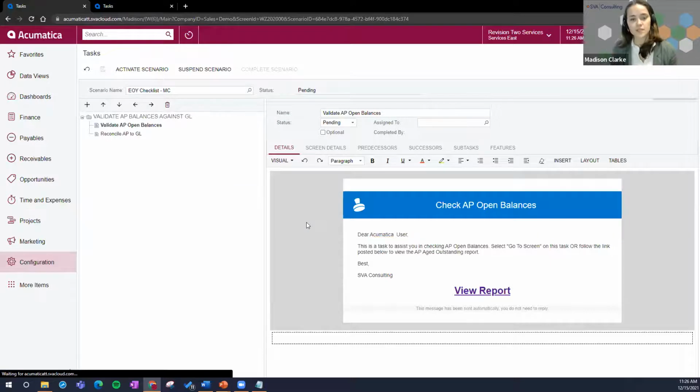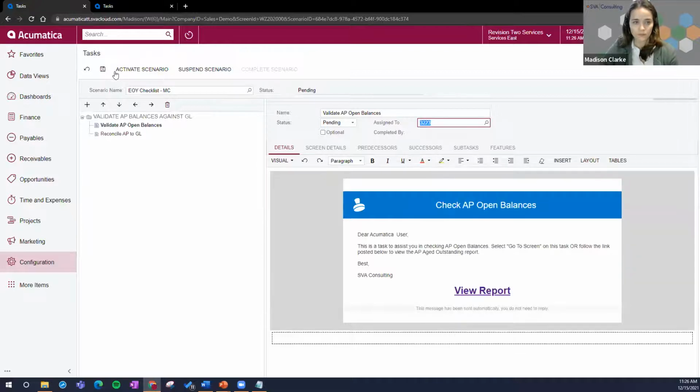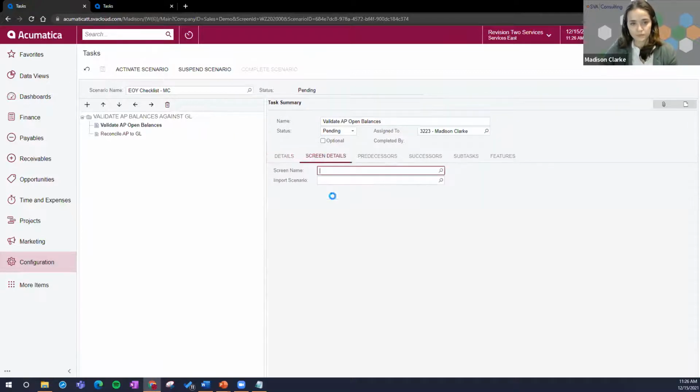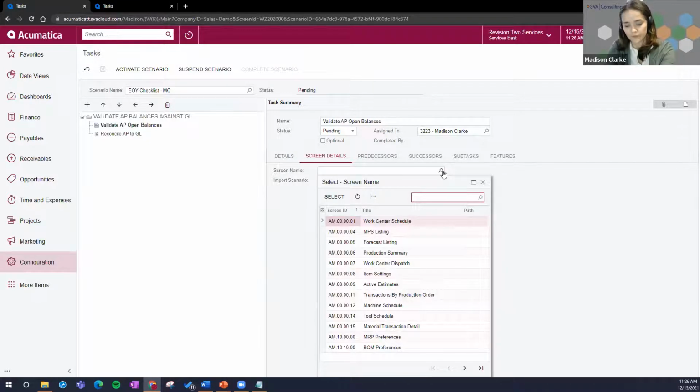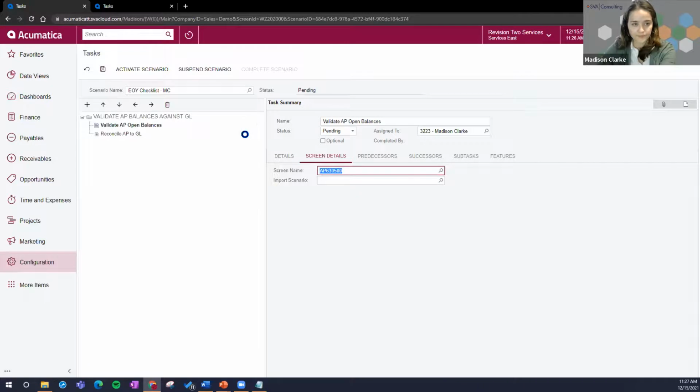So again, the details section is what the person's going to pick up when they're assigned the task. Another important thing is, who do you want to assign this to? So I'm actually going to assign the first task to myself. And we'll save. Under screen details, you can specify an individual report. In our case, we want to view AP aged period sensitive here. So I'll search that and save.